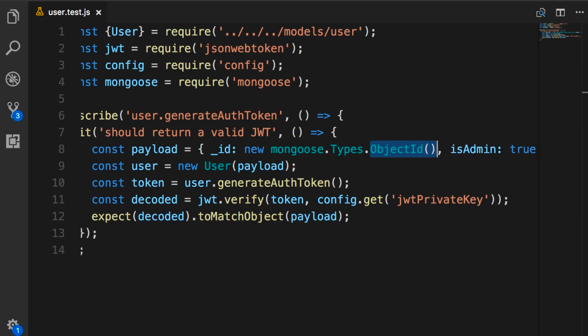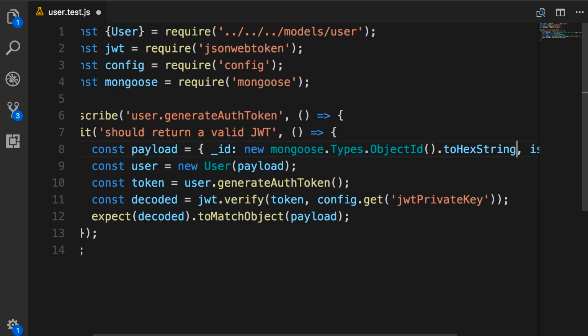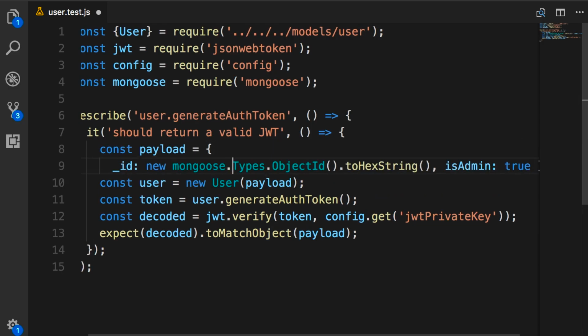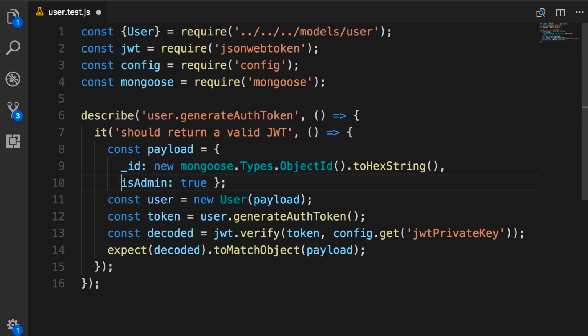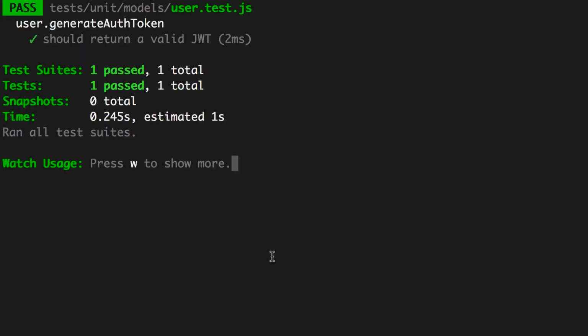So our test failed because in our JSON Web Token, we have ID as a string, but in our payload object here, we have ID as a real ObjectId. So here we need to call toHexString, and then let's reformat this so our test is readable. Okay, save the changes, back in the terminal, you can see our test is passing.